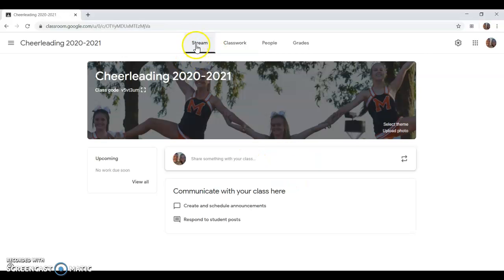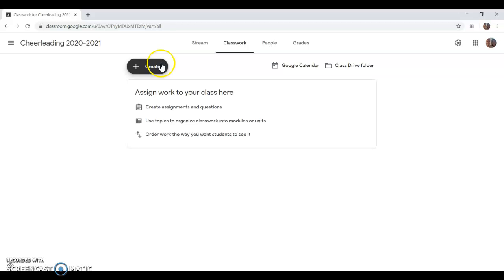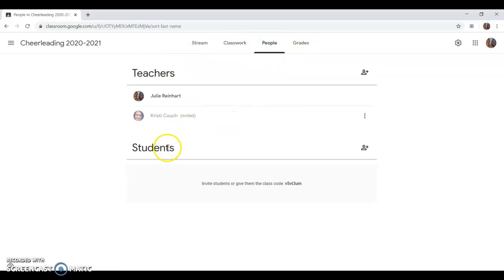So once again, your stream is where the girls can see what your assignments were. You click Classwork to actually create the assignment. And then people, that's where you can add teachers or your other advisors, or students, where you can add all your cheerleaders. If you have any questions, make sure you give me a call.